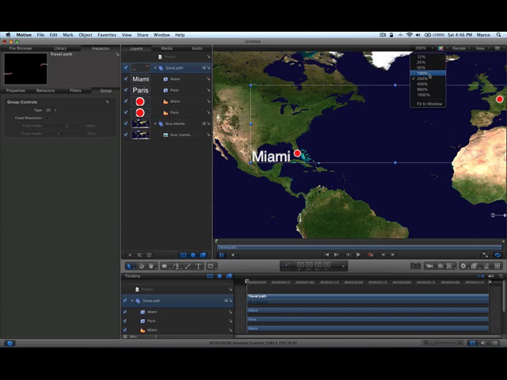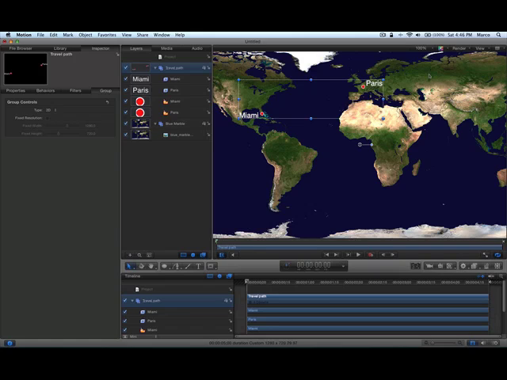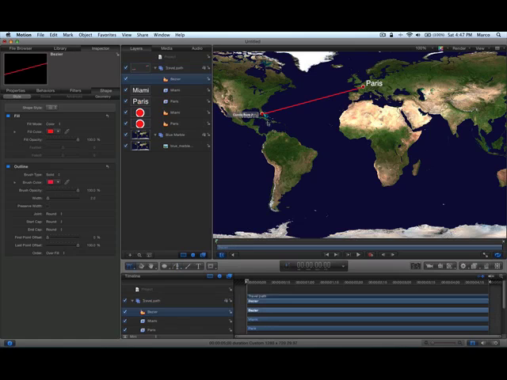Okay, so this is what it looks like at the moment. And obviously we are missing the travel path from one to the other. Now there are many ways we can do that. A very easy way is to use a Bezier curve, and actually a straight line. So we pick the Bezier tool, and then we click once on Paris, and once on Miami, right in the middle, and then you press Enter to complete the path.